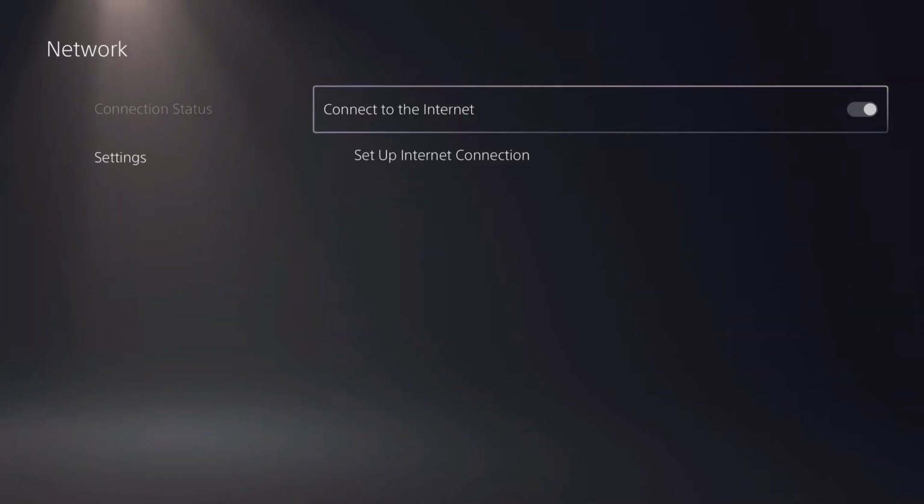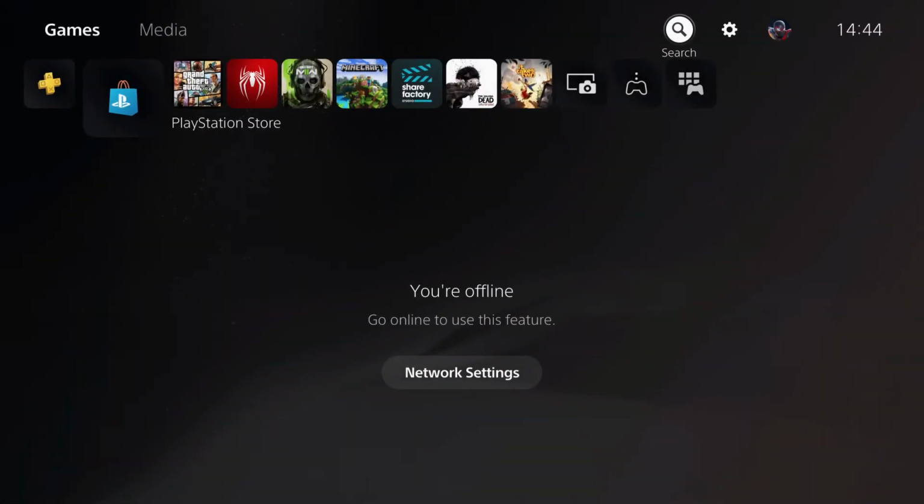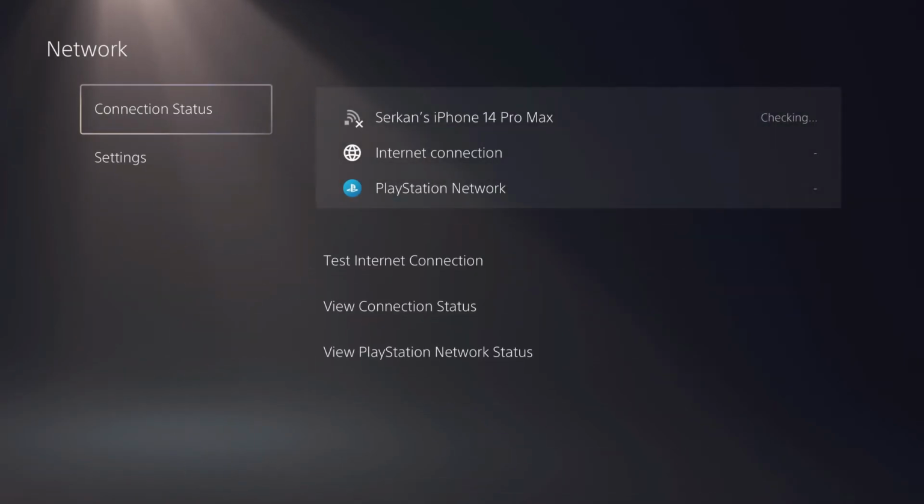What you can also try, if you have some issues, is this: 90% of the time this actually fixes my issue, I just turn off my internet and turn it back on here. If you wonder where it is, it's just here. Let me show you. Settings, network. You can also add it on your quick menu. It's going to be a lot simpler. I suggest you add it on your quick menu.